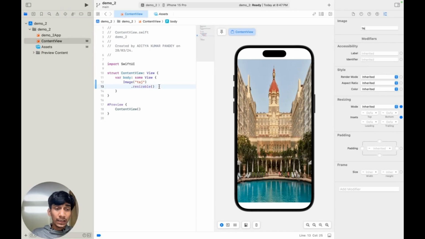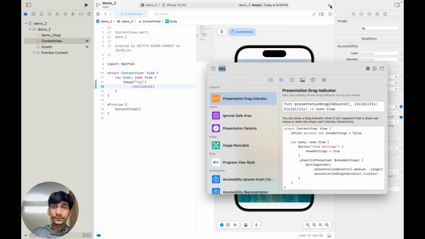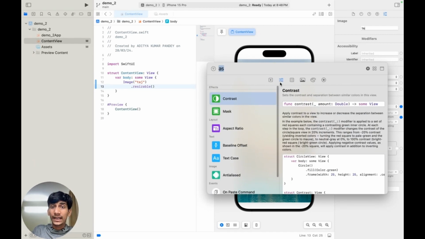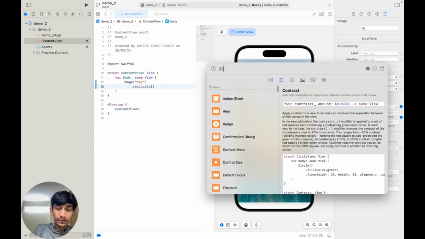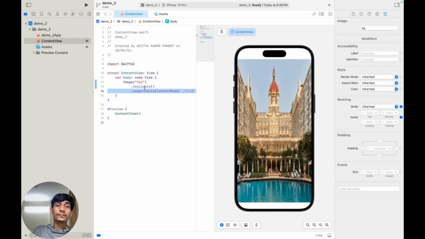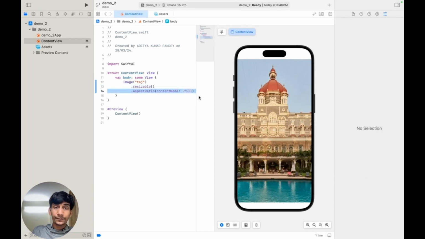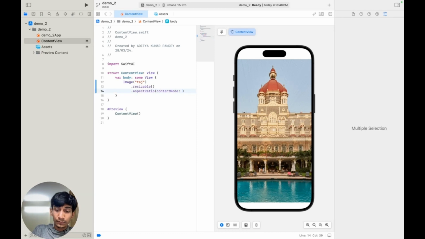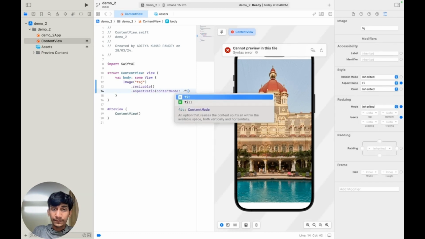And after resizable, we have to add an aspect ratio here. So again, click on the plus button and type aspect ratio in the modifier tab. Simply drag and paste it over here. In aspect ratio, here is dot fill. Here we have to use fit, so type dot fit.